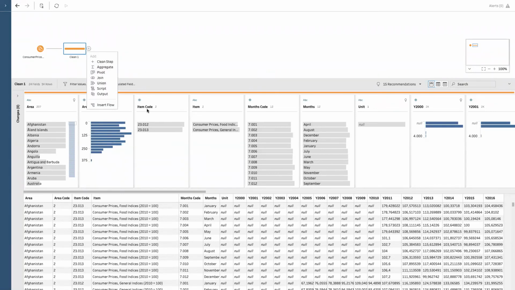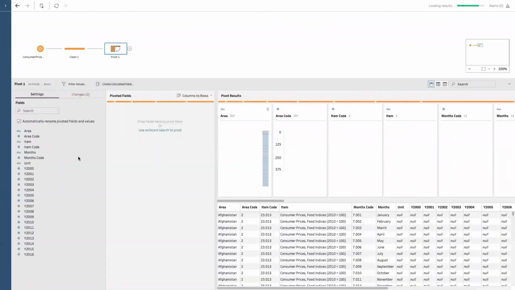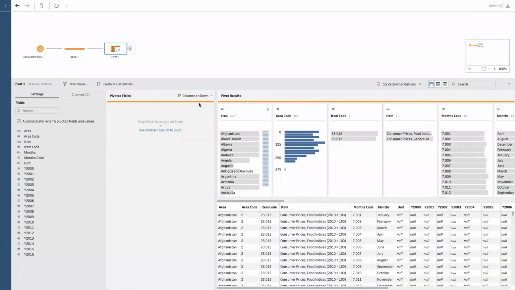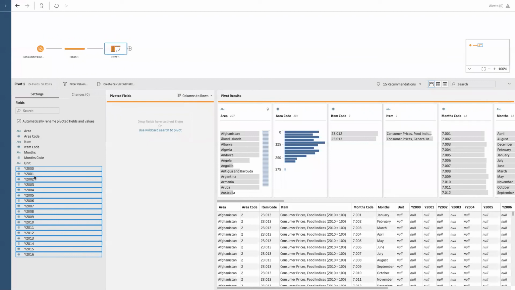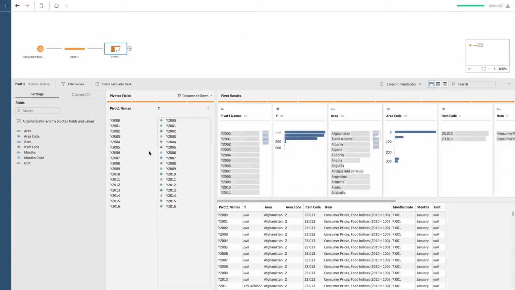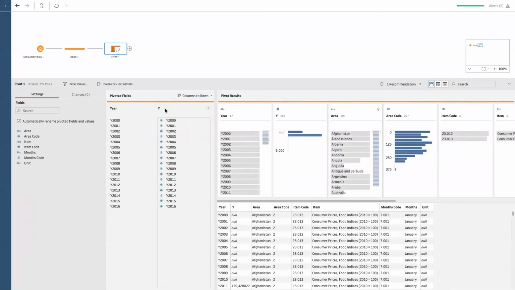I want to pivot all these columns. So I click pivot. Which columns do I want to pivot? Well, here it says column to rows, so that's good. The only thing I need to do is tell Tableau Prep which columns it needs to transpose from columns to rows. So holding Shift, I have done a multiple selection. So I drag them in. And I can call this one year. And I'll call this one values.